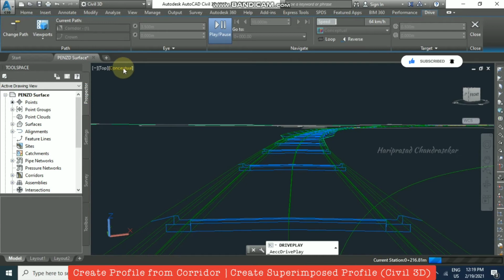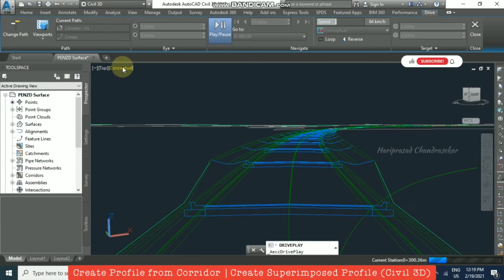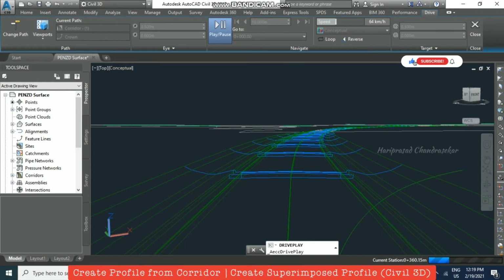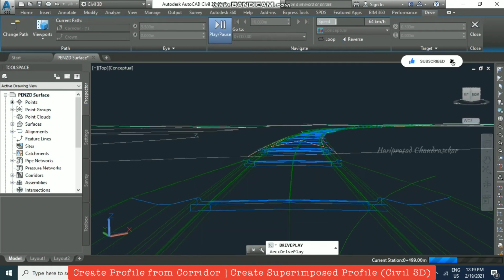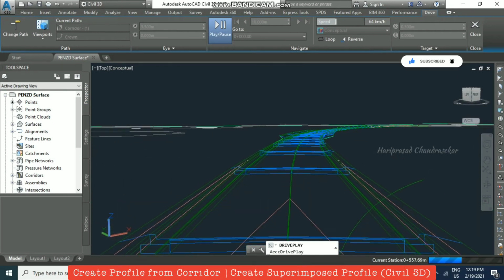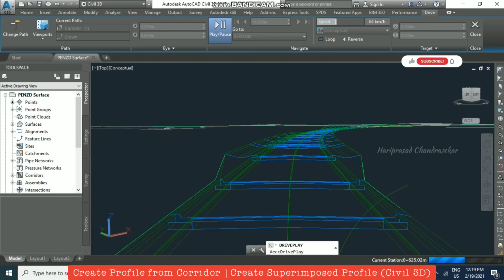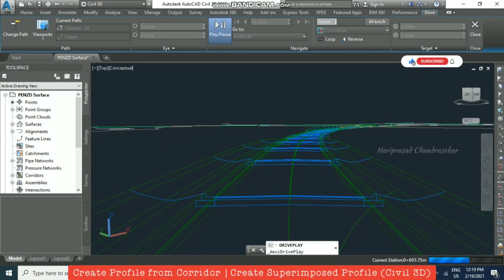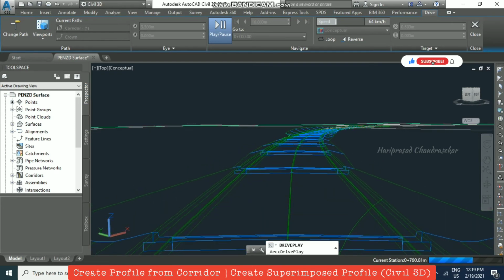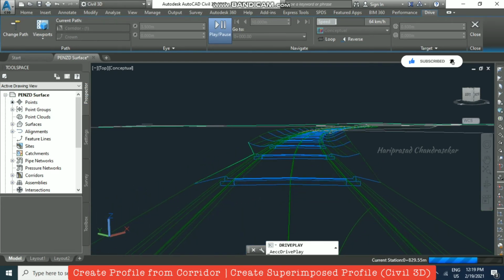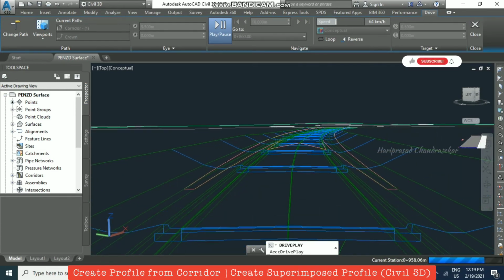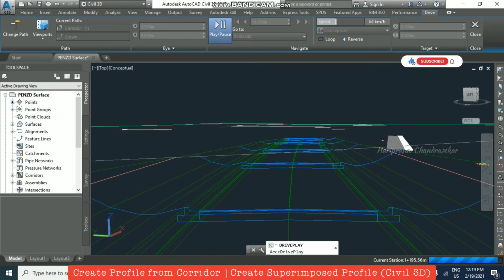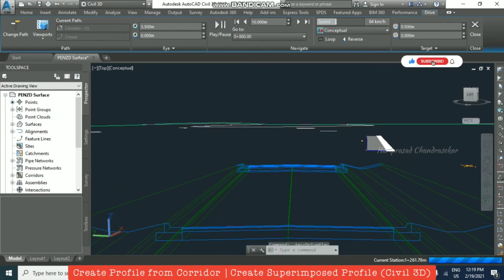So here you can just change to realistic, shaded, something like that. Then you will be available with the even more good views. So how we are going to drive in this road, we can able to see through this option. For each and every station, we can able to see the details here. So I'm just going to close this one.